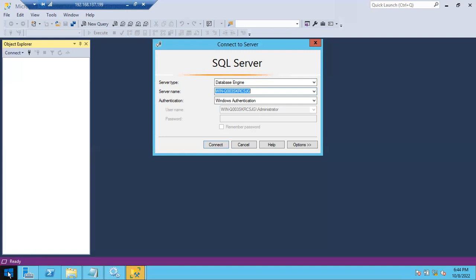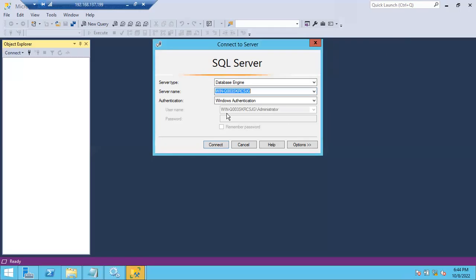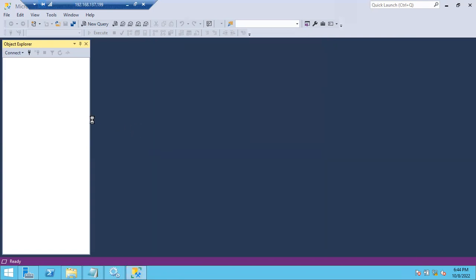If you click on current user account, it will create a login with this administrator. As I logged into the administrator account, current user means administrator, right? So it will create a login in the SQL Server. Only then can we connect to the SQL Server. Why? Because this login is already created in the SQL Server. You can click on the connect button, guys. This is the connect button. So you can connect to the SQL Server in this way.